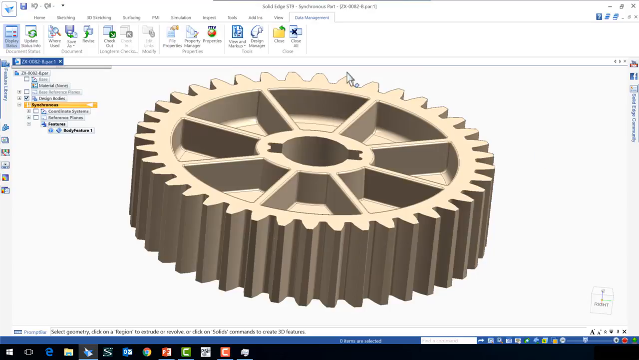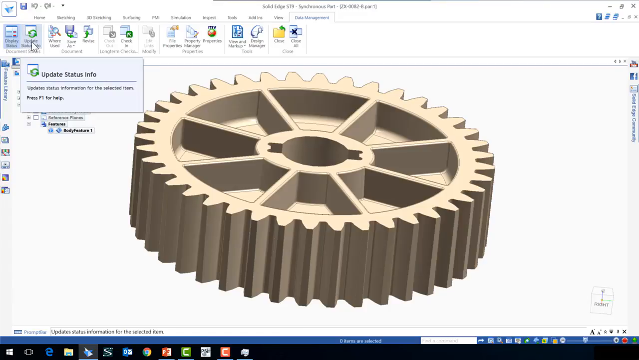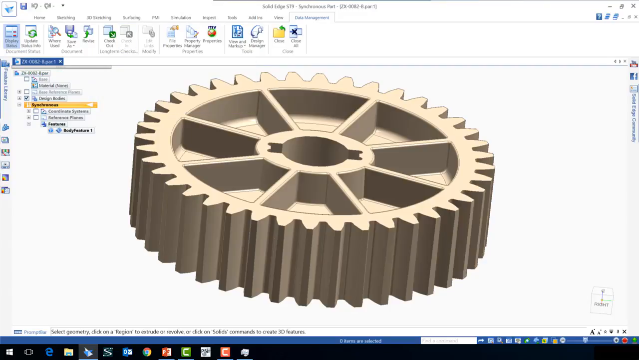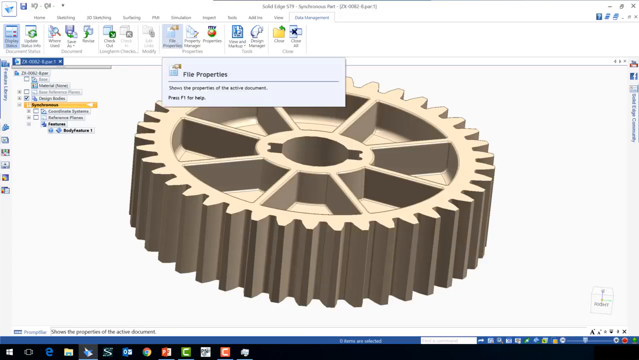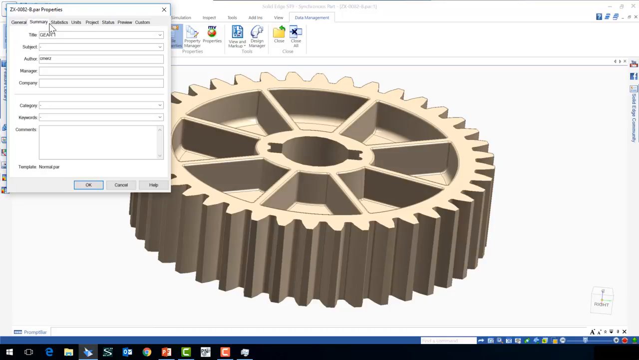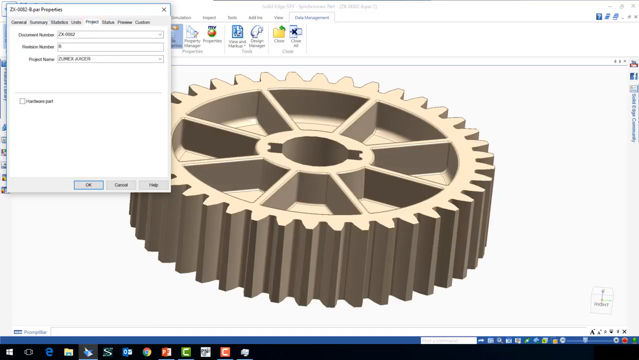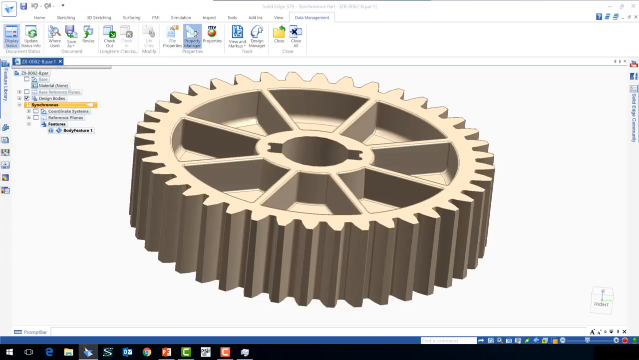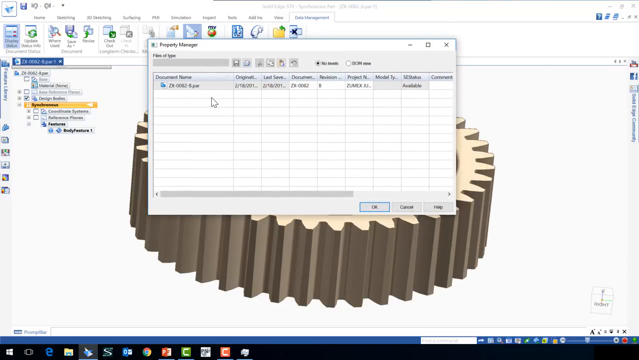Now that we have our revised part, let's go ahead and check it out to ourselves so that no other user can edit this part. As you can see, the status here updates to say checked out to me. You can update the status info on any part by clicking Update Status Info. Now, let's say we were done editing our part, we make sure to check it back in so it now becomes available to other users. Also from the Data Management tab, we can view the file properties of our part. And as you can see, going through, we can list the subject, a category, a project title, or change our status. Once this revision is ready to be released, we can come in here and choose to release it. This can also be accomplished through the Property Manager as well, which details all of the properties of the part in a spreadsheet type format.